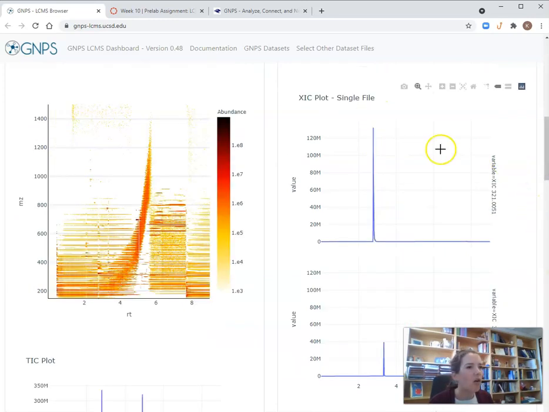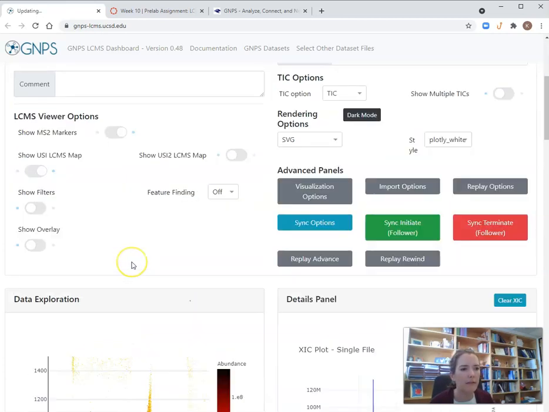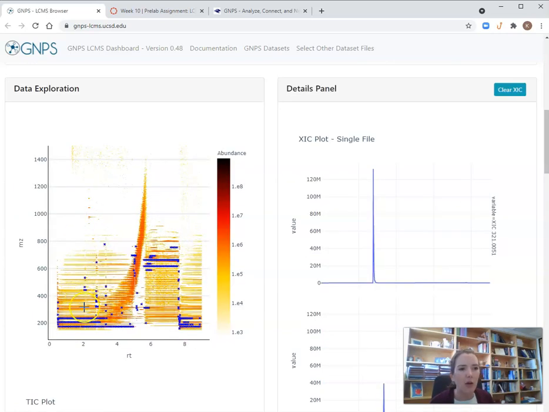Finally, students can also explore the tandem mass spectra, or MS2 spectra. So if I come back over here, I'm going to click on Show MS2 Markers. Within our plot here, these little blue X's correspond to masses and retention times for which an MS2 tandem mass spectrum was obtained.